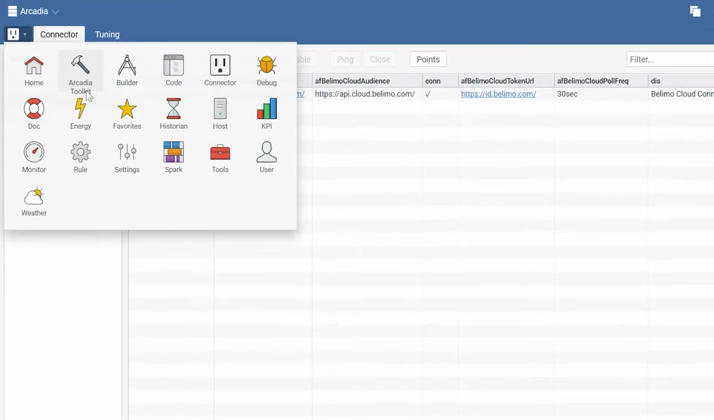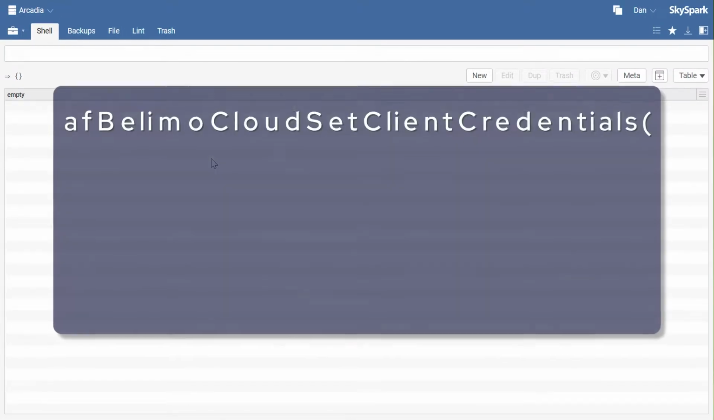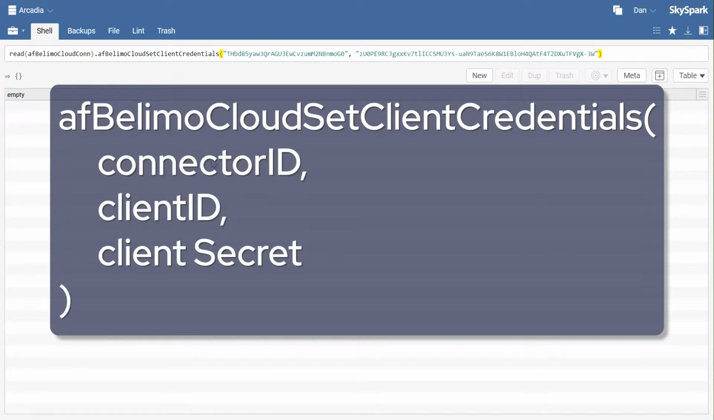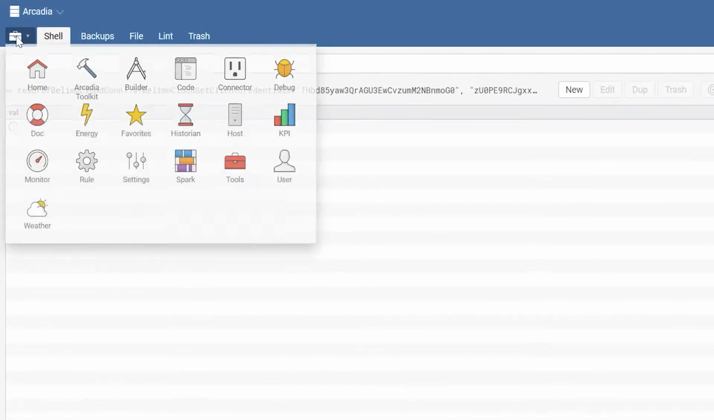We'll enter these via a custom Axon function, so we'll launch the shell tool and input AF Belimo Cloud set client credentials, and include your connector ID, client ID, and client secret. These details can be acquired from Belimo. Great, now we should be able to ping our connector.